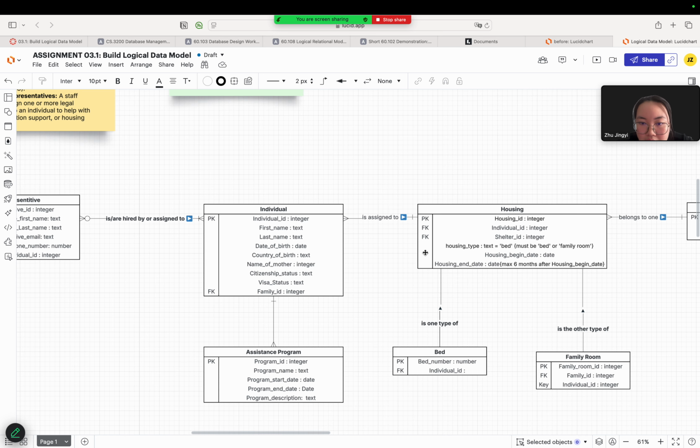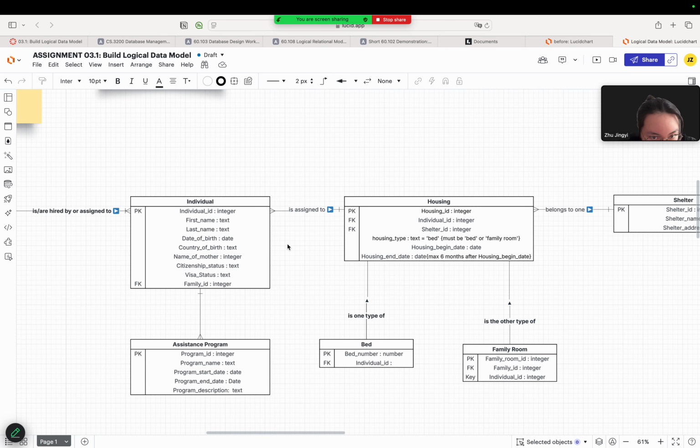So for the relationship between the individual and housing, the arrow means that the individual is assigned to the housing. Or in other words, reversely, the housing can have multiple or many individuals.